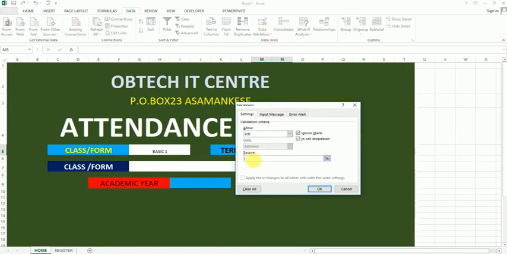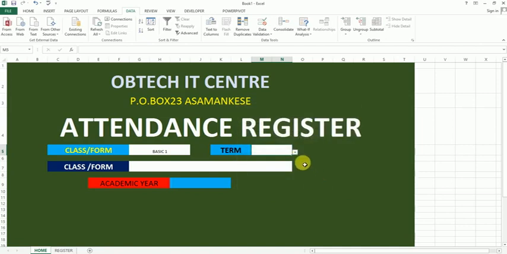So we have term 1, comma, term 2, comma, then finally term 3. Then you click on OK. So let's see, click on it like this. You have term 3.